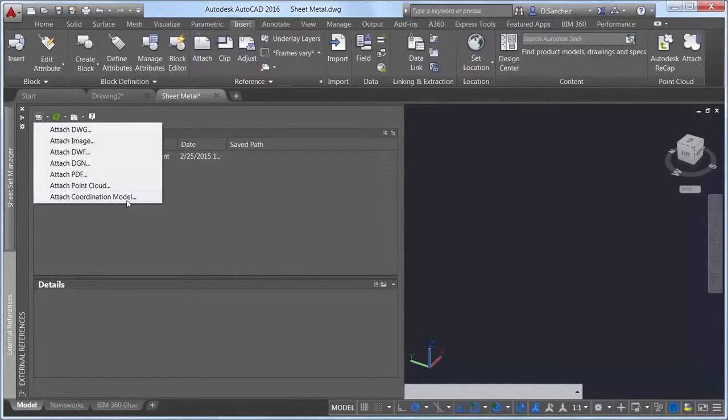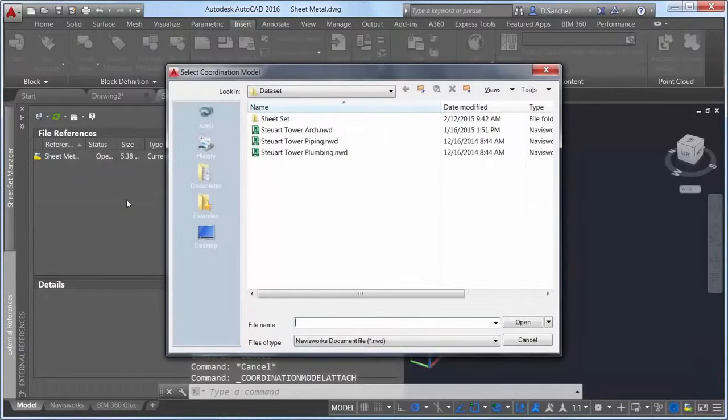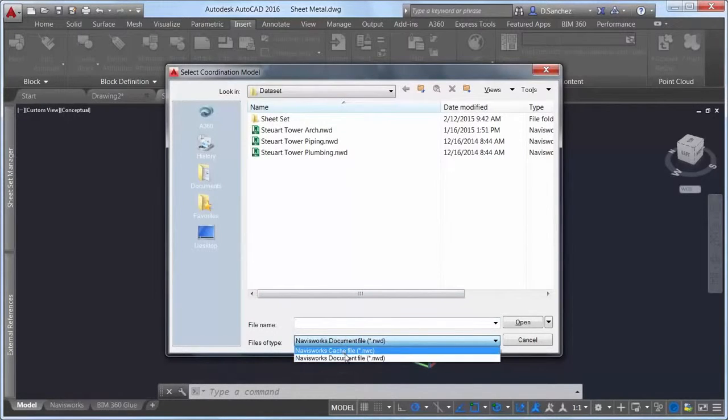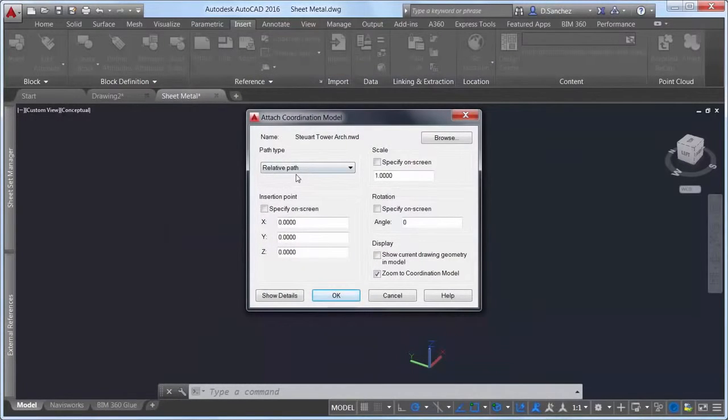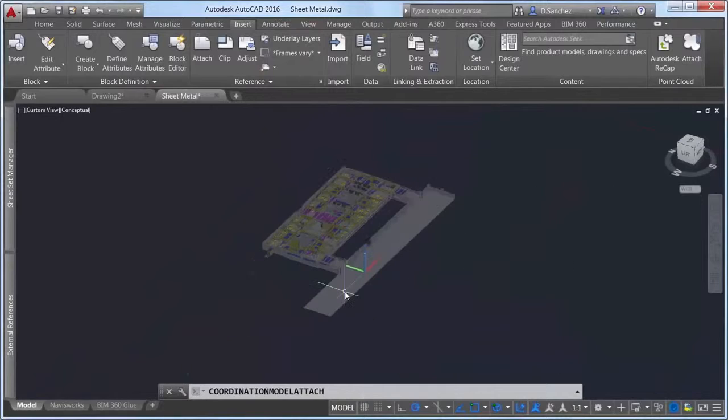The new option for Attach Coordination Model is displayed in the list of supported reference files. Navisworks cache and document files are included in the supported file types. You can specify typical options, including path type, insertion point, scale, and rotation, as well as display options that are specific to Navisworks files. If your current drawing is part of a Navisworks coordination model, you can avoid duplication of geometry by deselecting the option to show current drawing geometry in the model. You can also automatically zoom to the coordination model within the drawing.